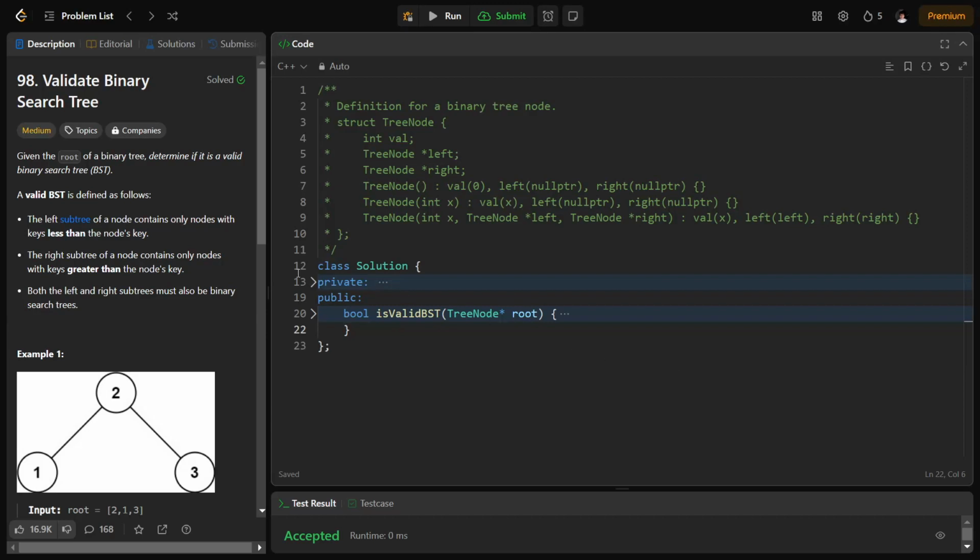You would be given a root of a binary tree. Determine if it is a valid BST or not. So what is a valid BST? The left subtree of a node contains only nodes with keys less than the node's key. The right subtree of a node contains only nodes with keys greater than the node's key. Both the left and right subtrees must also be binary search trees.